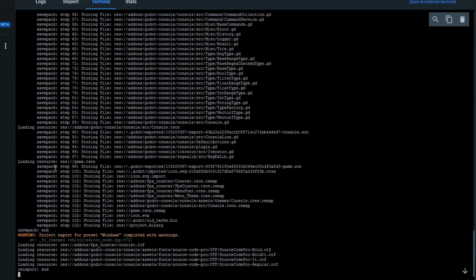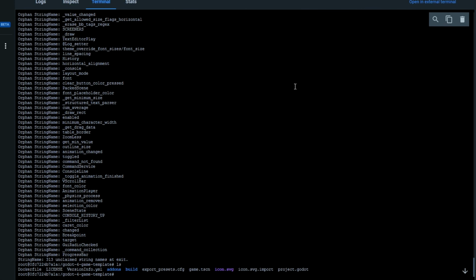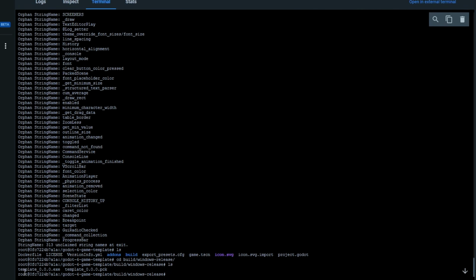There are some errors, but at the end I don't think it'll say that it succeeded, but it did succeed. So if I do an ls, you'll see there is a build folder. If I go to build Windows release, and ls, you'll see there's a template.exe and a template.pack. So we have created these files, and essentially we did compile the game successfully.